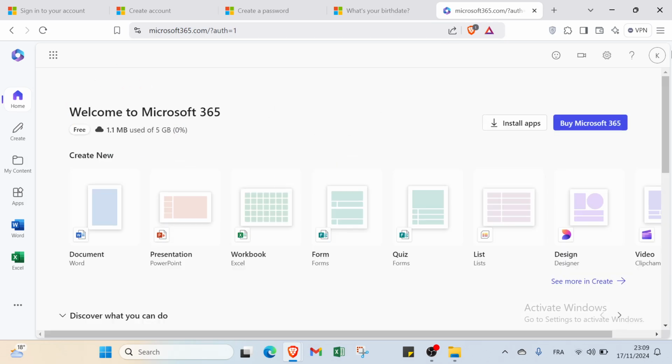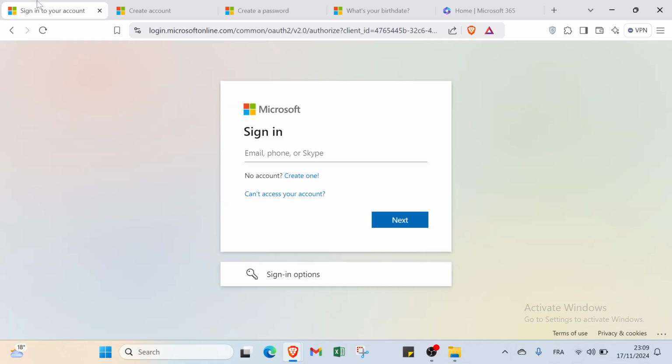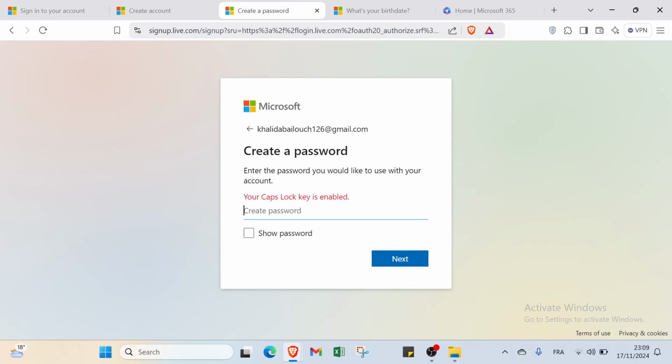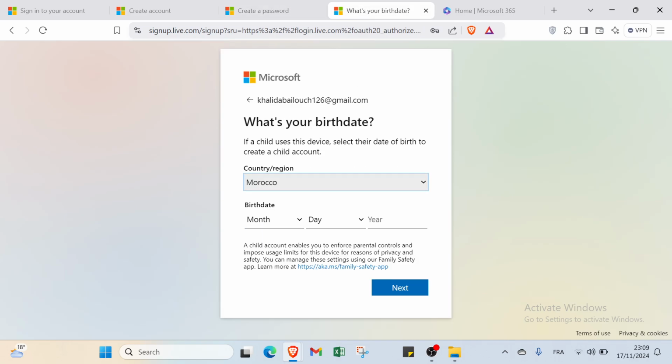After signing up and having an account, here we have my account as you can see. Right now let's click on signing in. You will find a sign in button, and then you just have to click on create one, and you start by adding your email address, then you click next and create your password, and click next again, and then you'll find this page.